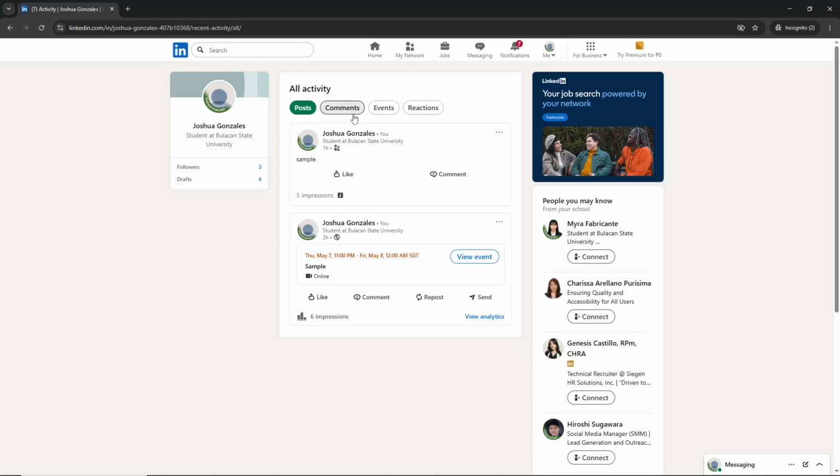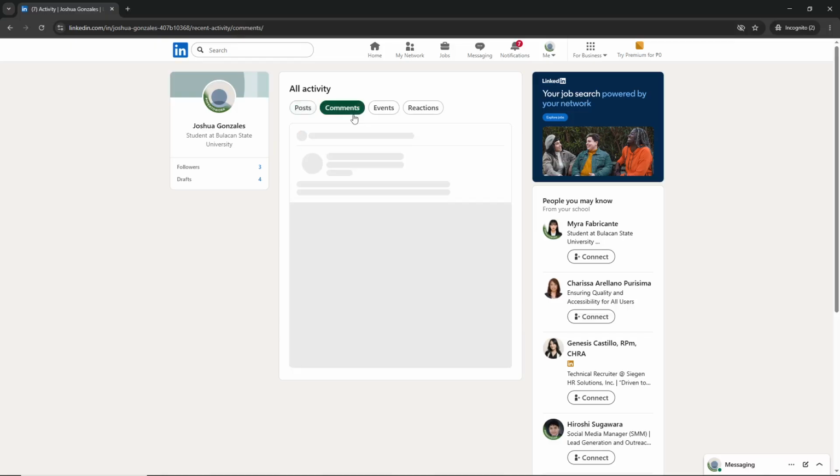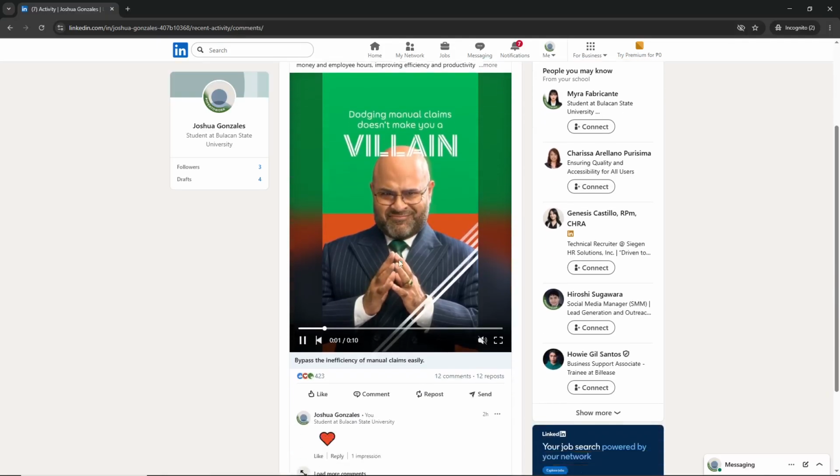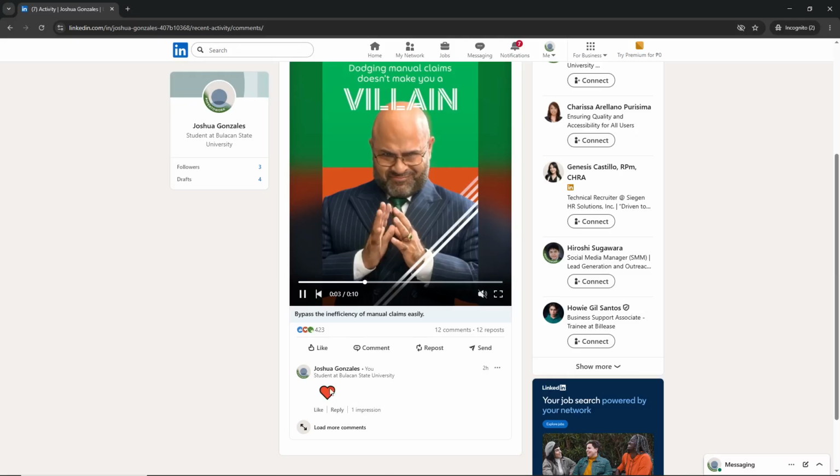This tab specifically isolates all the comments you've made across LinkedIn, whether they were on posts, articles, or other shared content. As soon as you click on Comments, the page will refresh and display a complete list of every comment you've ever made on the platform.